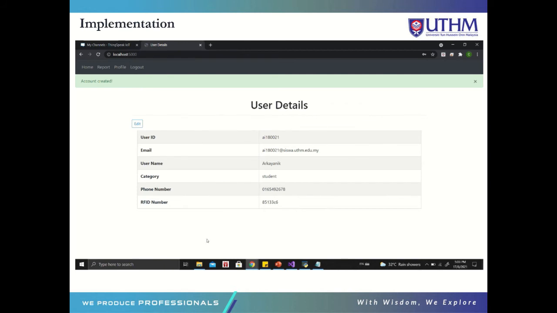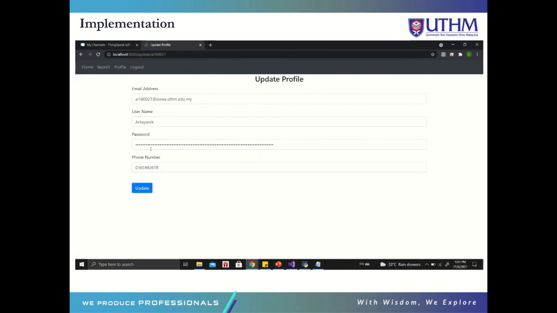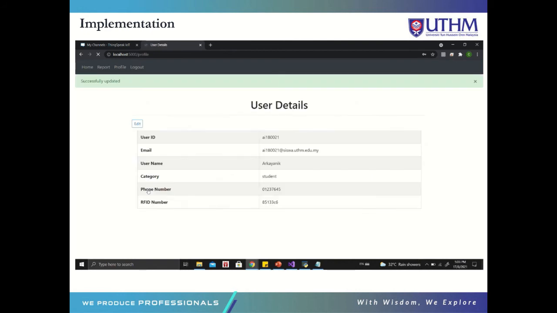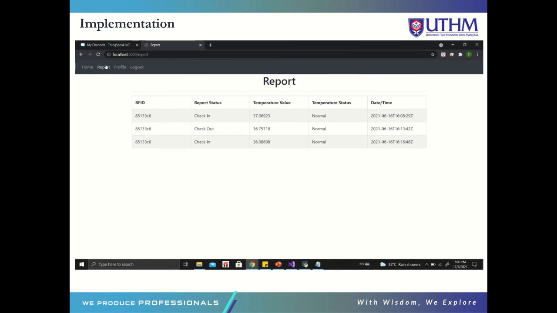From the homepage, user details are displayed in table form. If the user wants to edit his profile, he can click on the edit button to update his personal information. Once the update is successful, the user details are updated. Then, the user can view the previous records by clicking on the report tab on the navigation bar, and the recorded data is shown.